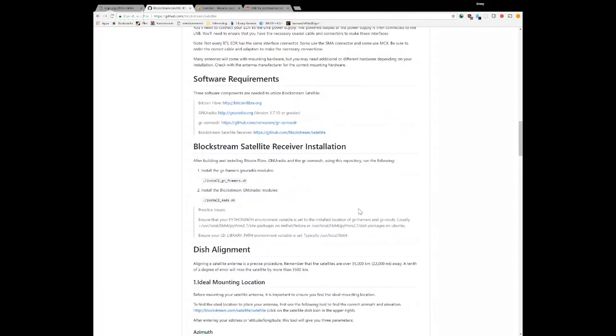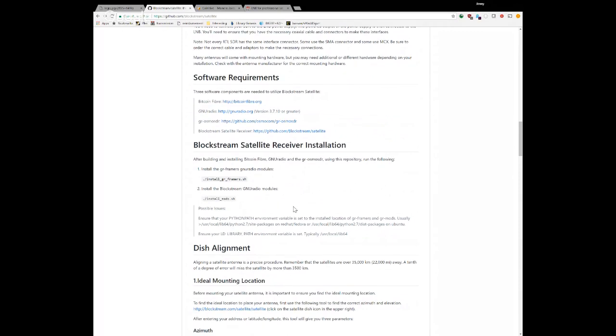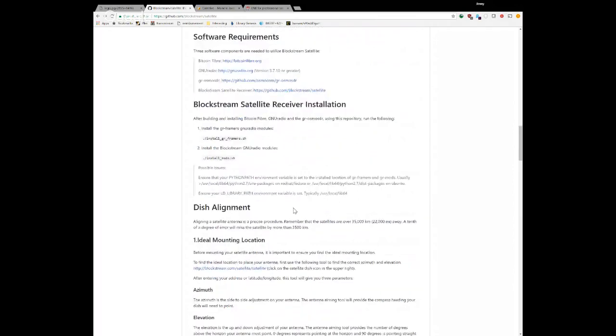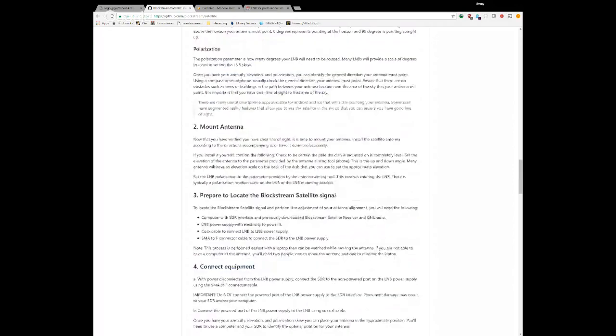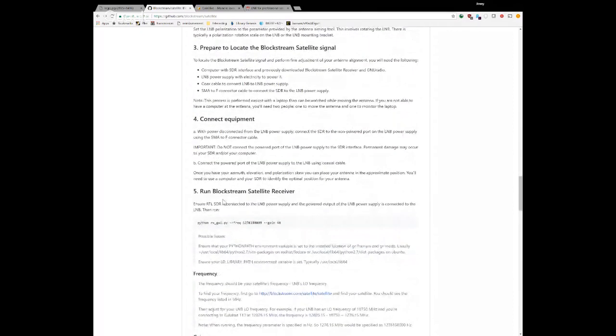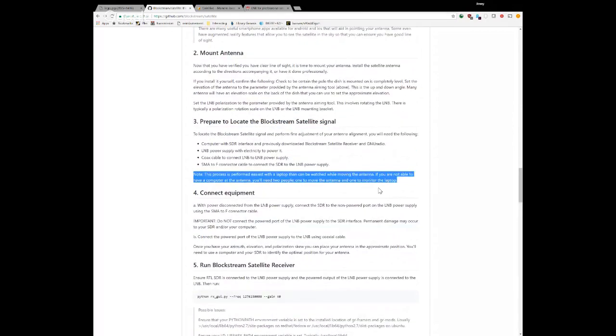working on my Mac, and I have another Windows laptop that's not working on it either. So I think what I need to do is get a Linux laptop and then install the software, and then I'll be able to do this easily. One of the things they tell you down here, step 3, says: note, this process is performed easiest with a laptop that can be watched while moving the antenna. If you're not able to have a computer at the antenna, you'll need 2 people, one to move the antenna and one to monitor the laptop.